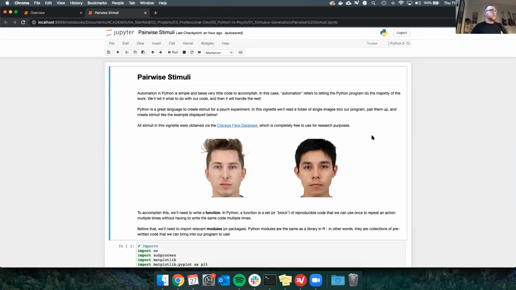When I say automation, what I'm talking about is defining what we want to do and writing the program, and then just giving Python the keys and letting it do most of the heavy lifting. So say you were designing a psych experiment where you were comparing 2 visual stimuli here. We have 2 faces. Python makes it really easy for us just to pair those up from single images, make a new JPEG or PNG file, and export it to a different folder on our computer.